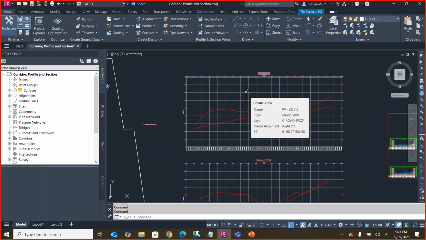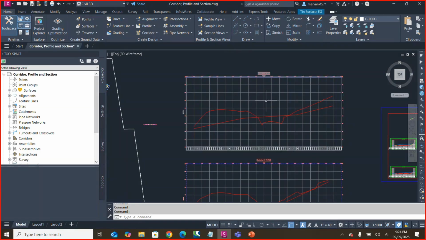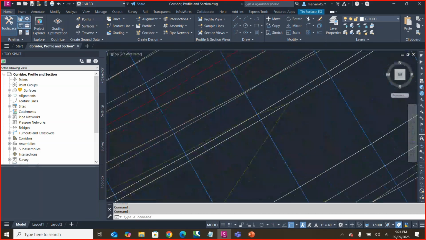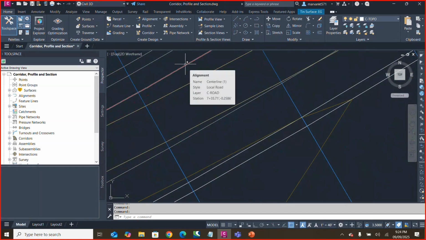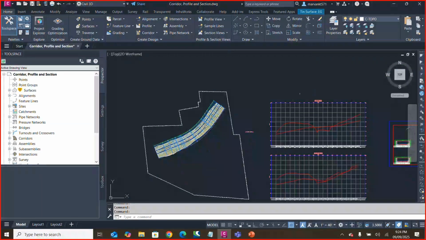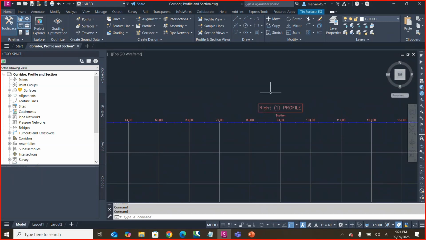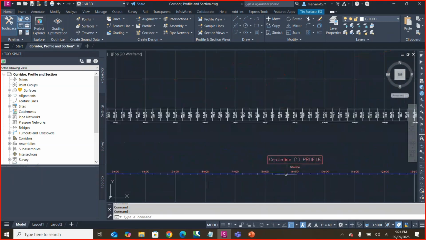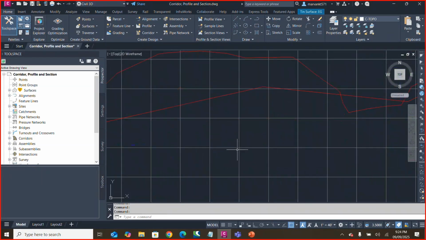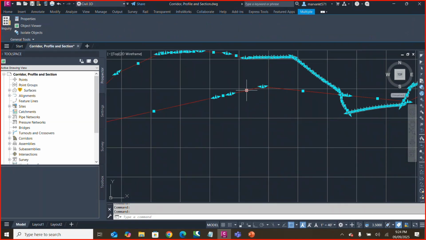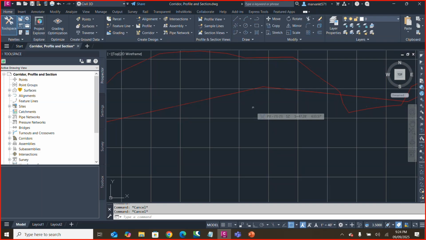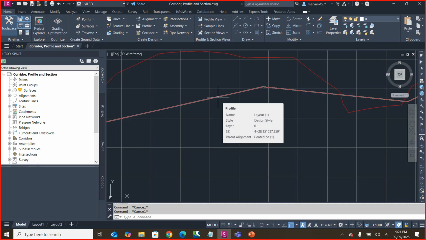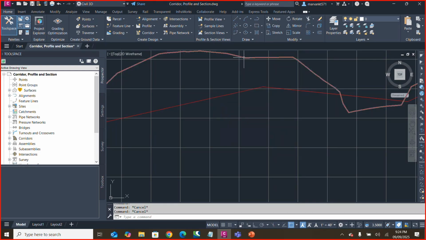So you can see here, let's say I'll just check what is the name of my alignment. You keep the mouse pointer here, you can see the alignment name. This name is center of 1. So I select this alignment, center 1. This is the right side one, this is the center one. And here you can see two lines. You can see one line here and another line here. One is the layout and this is the surface.